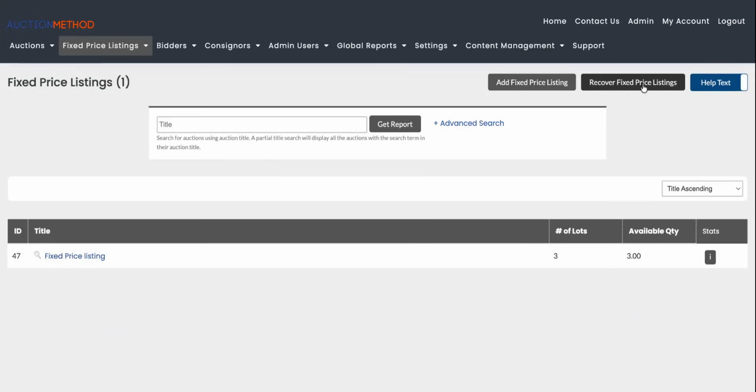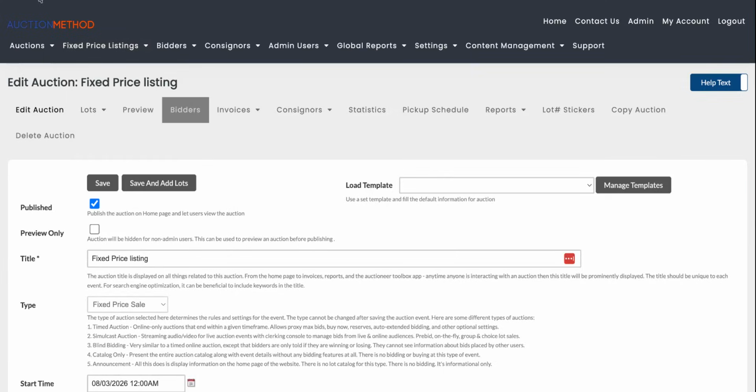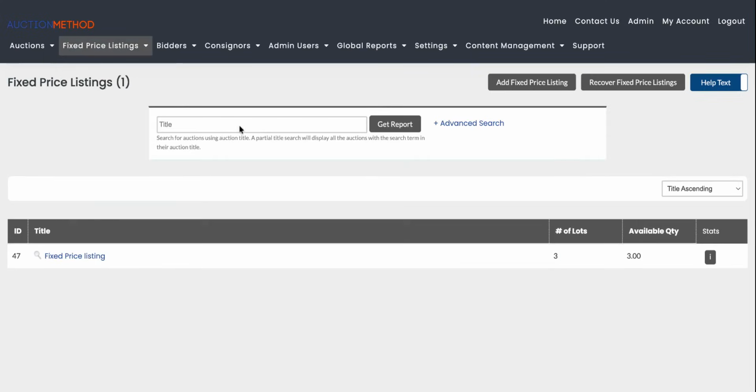You can also recover fixed price listings if you deleted them. You can also, of course, add more items to the same listing, just like a regular auction. But that's essentially how that works. It's very similar to a timed auction, except that there are no bidding tools. The bidder can add items to their cart directly, and they can check out themselves using their credit cards that are saved on their account to make the purchase.